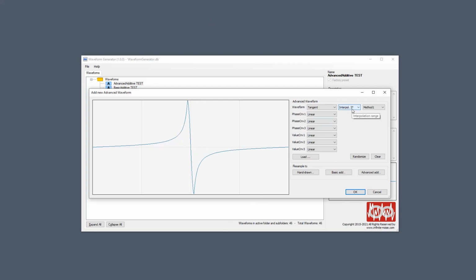And as you can see, as you increase this interpolation, you get this shape that's here. It's almost like a triangle in the beginning and almost a sine here in the middle. This is method 1, and then there is method 2, which is simply a copy of it, because the real tangent function will actually be looking more like this. So this is method 2 of this waveform algorithm.